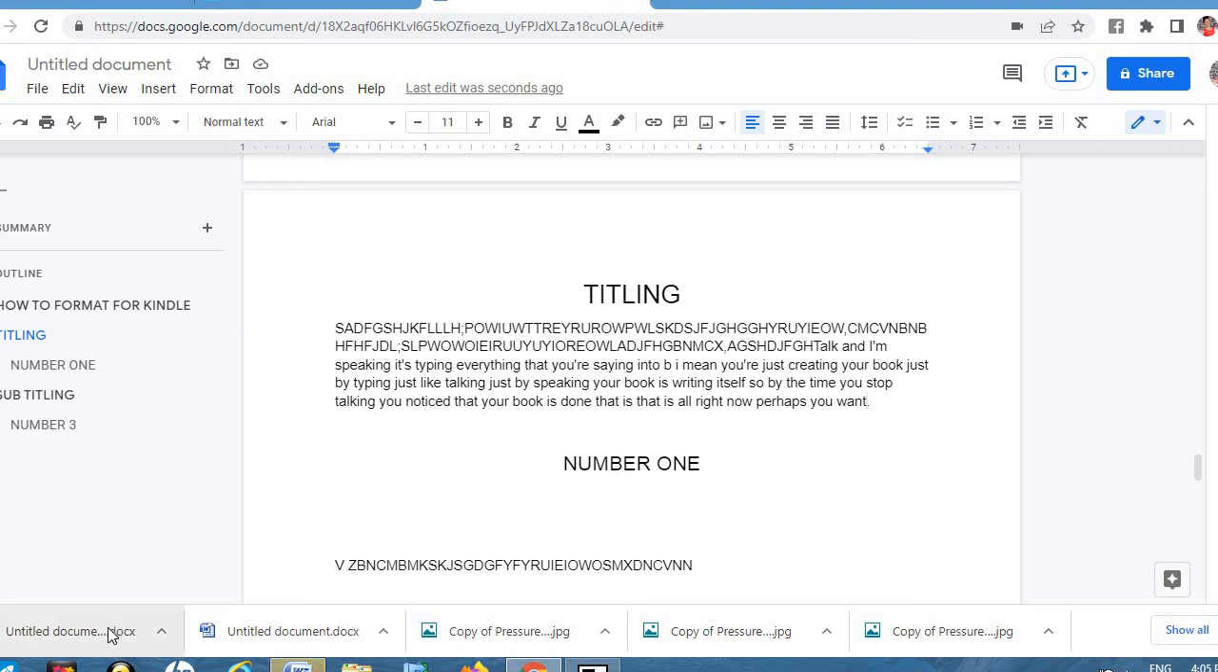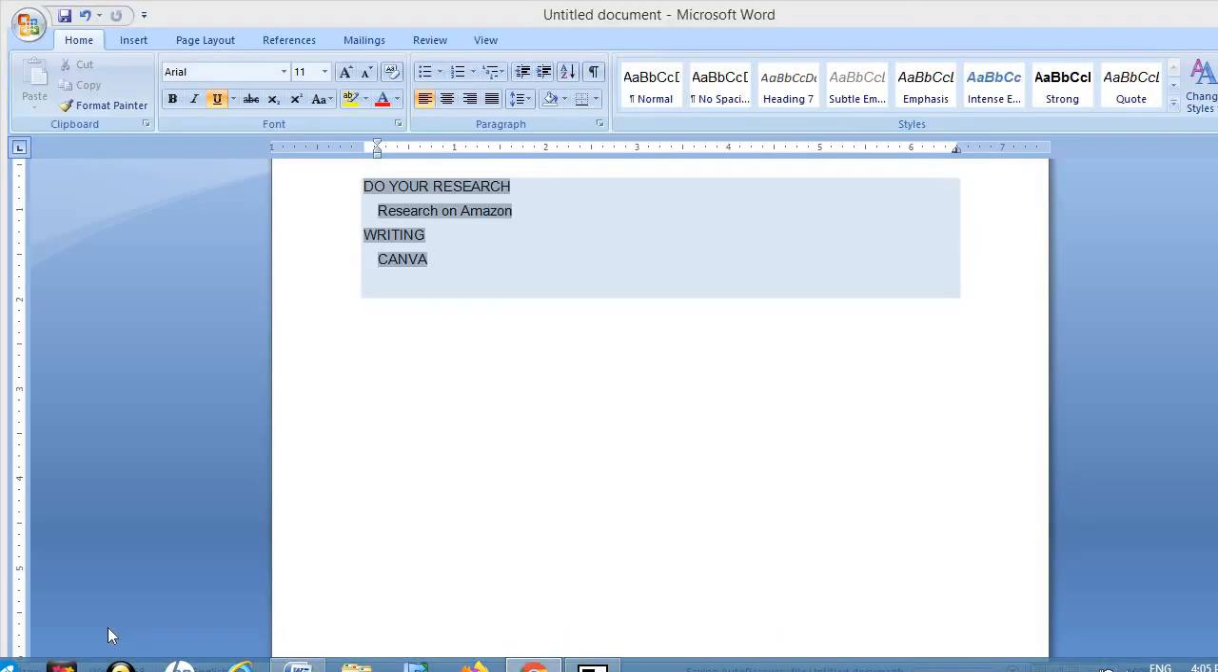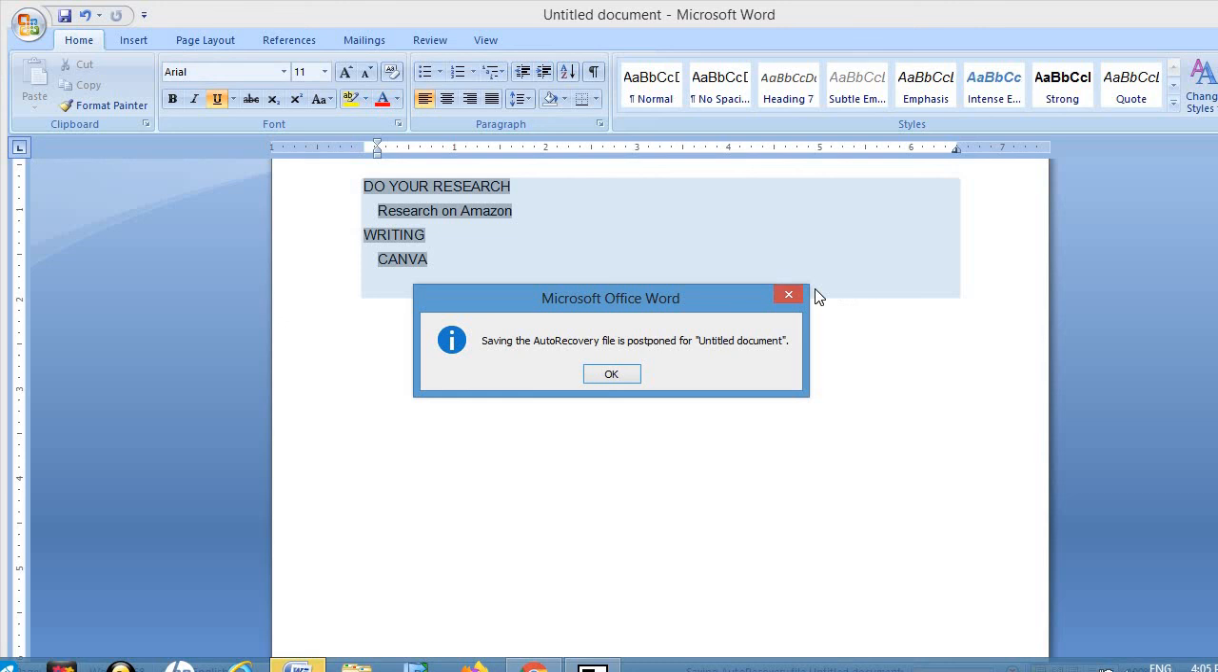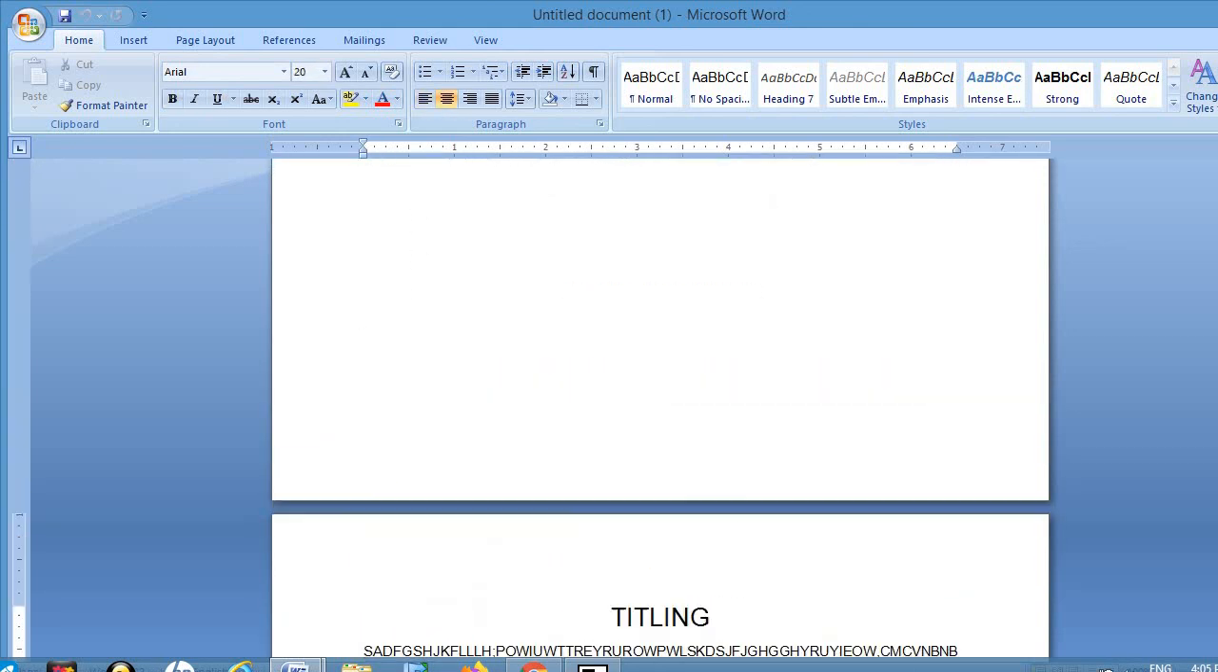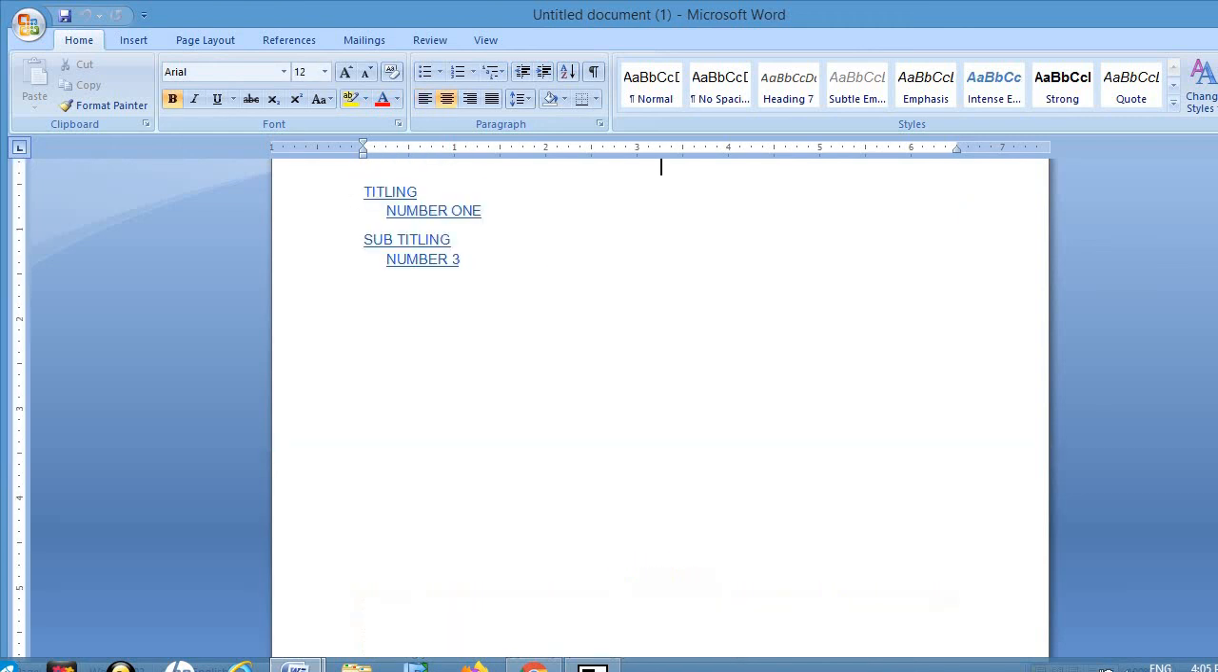And then when you are done, you click on File and you download it as a Microsoft Word. Once it's downloaded as a Microsoft Word onto your system, you can upload it onto Amazon Kindle just the way it is.